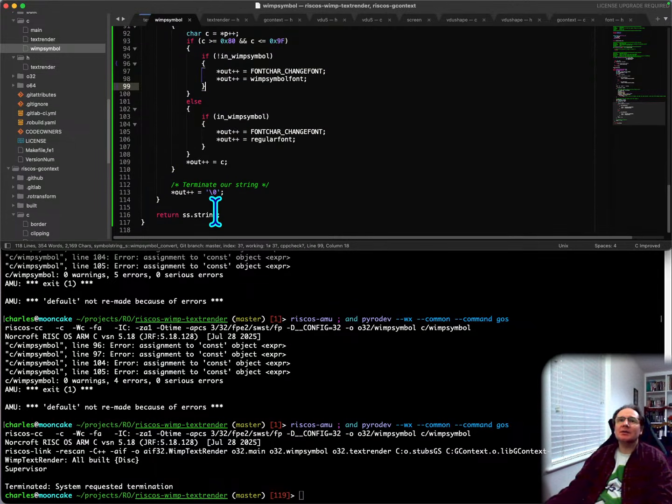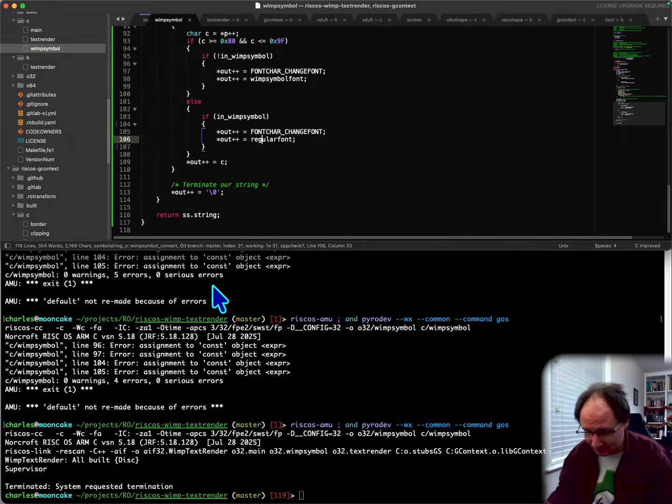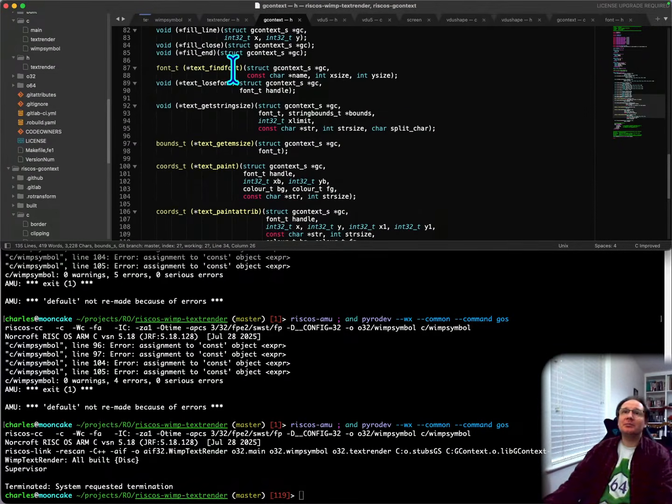So we now need to start using it. Only problem with using it is the fact we don't actually have the symbol font handle or the regular font handle, because we've got internal handles that are returned by the gcontext library, which is a bother. That's not a big deal. We will extend gcontext again, because I have to do that too many times. Problem with having an external library is that we end up having to update things all the time, which is a pity, but no matter.